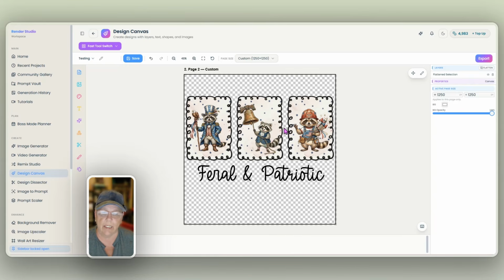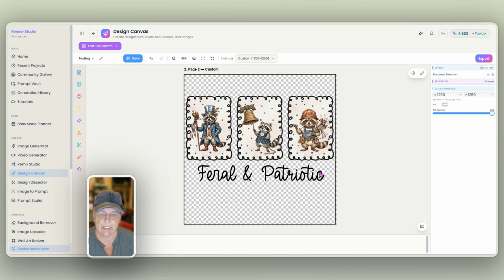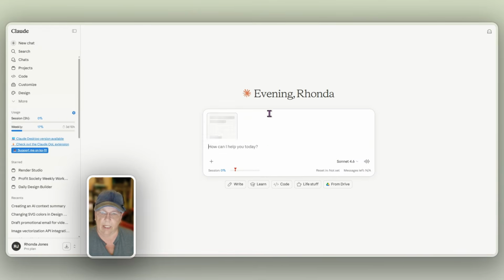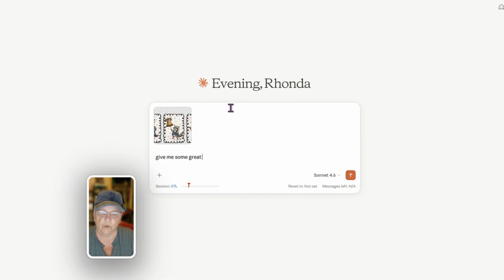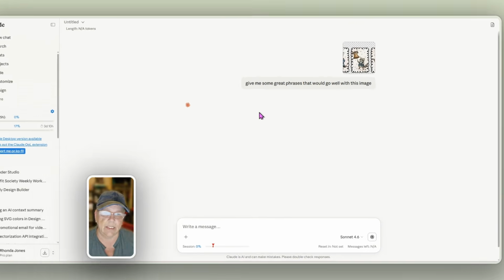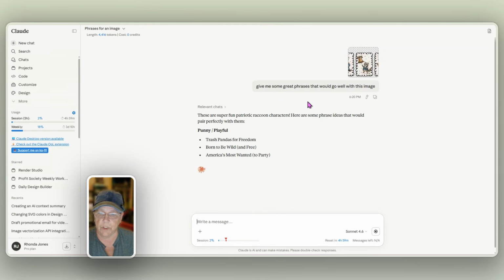If you're not sure what kind of phrase you want on here, you could take a screenshot. Let me take a screenshot of just the frames, right? And I'm going to take it to Claude and give that image to Claude and say, give me some great phrases that would go well with this image, and just ask AI to help you come up with different phrases. So let's see what Claude gives us based on those cute raccoons.